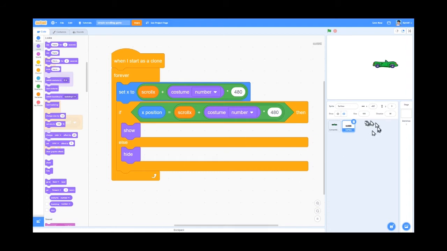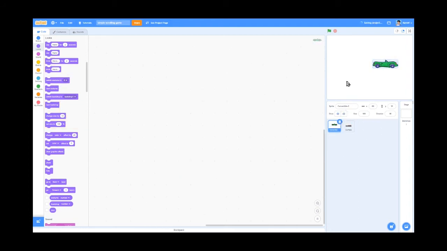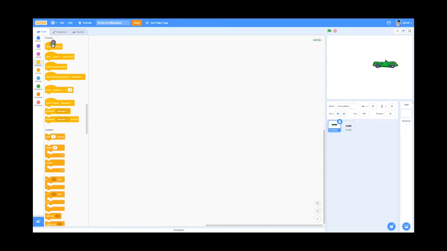Then we will have to come over here to your main player. This will be about 40 blocks of work, and let's get straight into it. So come over here to events. We'll start off with the classic when green flag clicked.